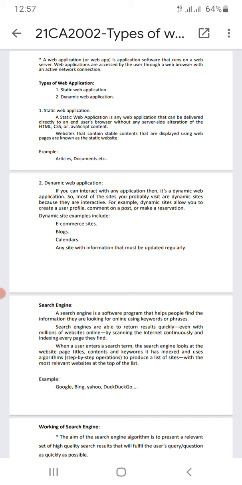Most of the sites you probably visit are dynamic sites because they are interactive. For example, dynamic sites allow you to create a user profile, comment on a post, or make a reservation. Dynamic site examples include e-commerce sites, blogs, and calendars, any site with information that must be updated regularly. So forms are always dynamic because we have to update them regularly, right? Every person is updating with different information, so that is called dynamic. So that is changed by the browser and so on, right?